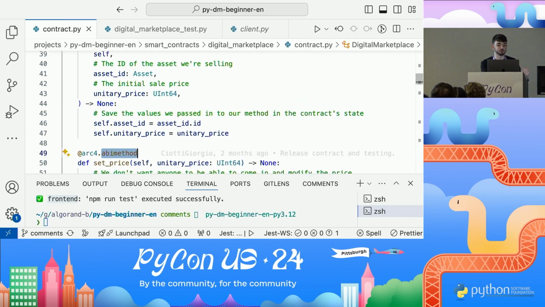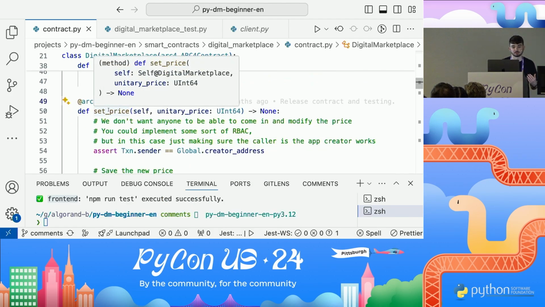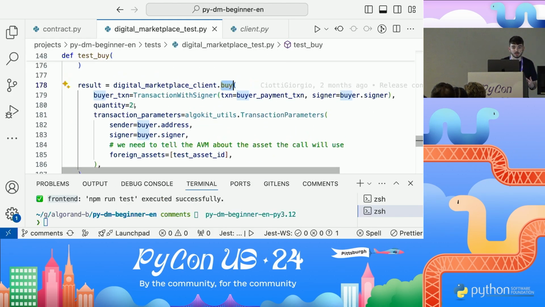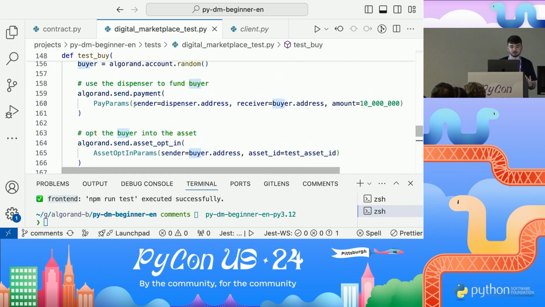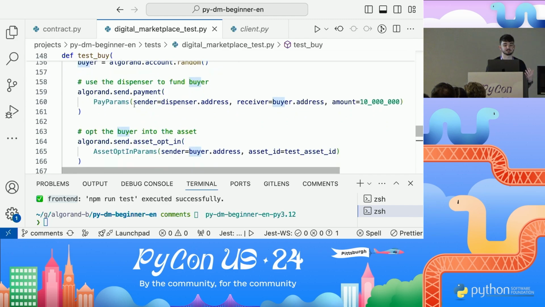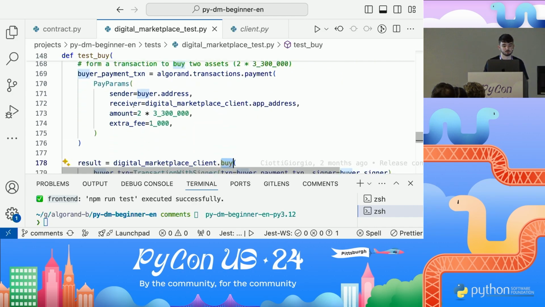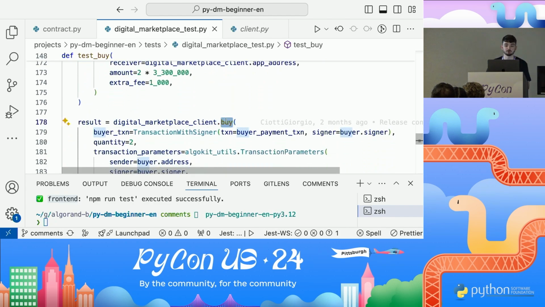So by using Python, we're able to write all this logic that is actually executed on chain. And we can verify, for example, in this test buy, that I can actually execute a transaction, send some algo, which is the native token on our blockchain, to a contract and get back some asset. And most of that logic was executed in this buy function call, which was auto-generated by AlgoKit.